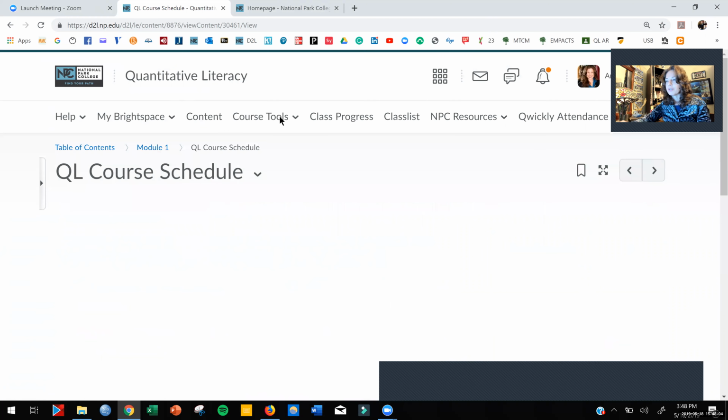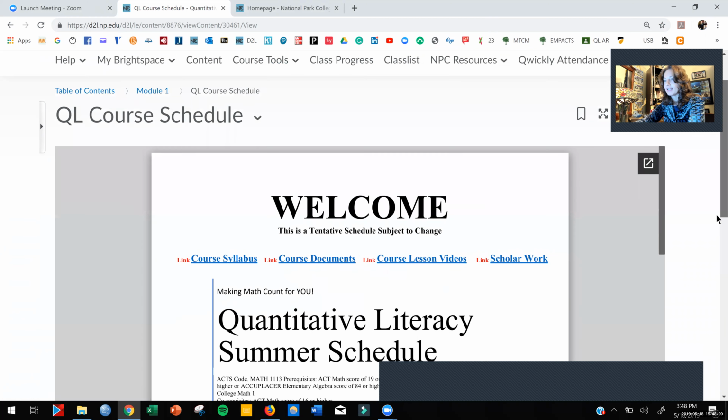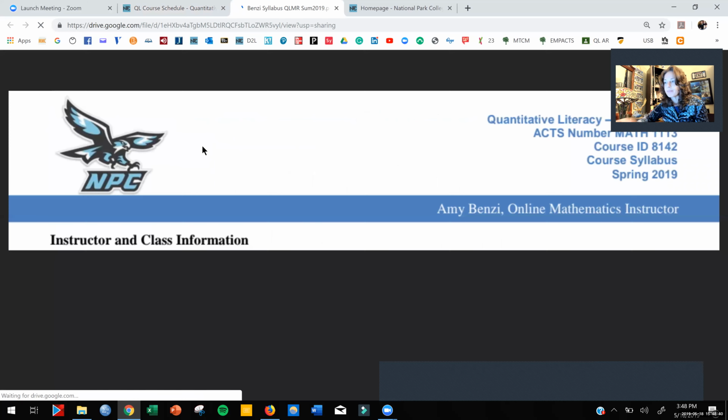The course schedule gives you some links at the very top for everything that you need in this course. It gives you the course syllabus, the documents for the course, and lesson videos, as well as this right here, which is previous scholar work. So this is very useful. You'll be using it throughout the course for different things, but personally, you can just use it to look at what other people did in previous semesters on the assignments you're working on. Very, very helpful. Let's go ahead and have a look. We'll click here and access our syllabus through this link.